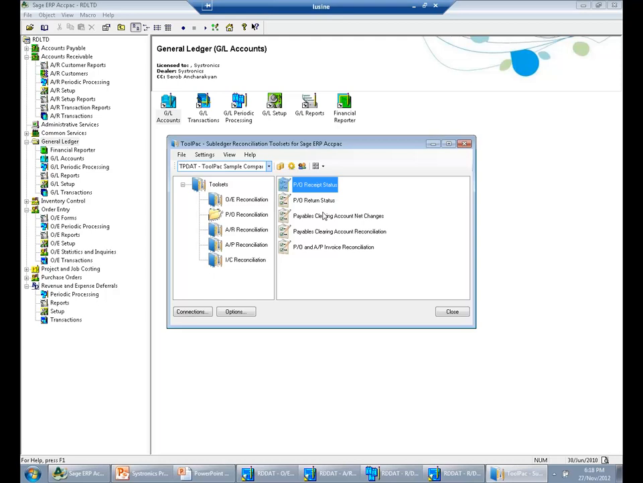These two, together with the return status tool, are unique in this set because they are not reconciling between GL and PO, but they are within the PO module itself. They are matching the PO receipts with PO invoices. And the return status tool is matching the returns with credit notes. Let me show you one example of this.